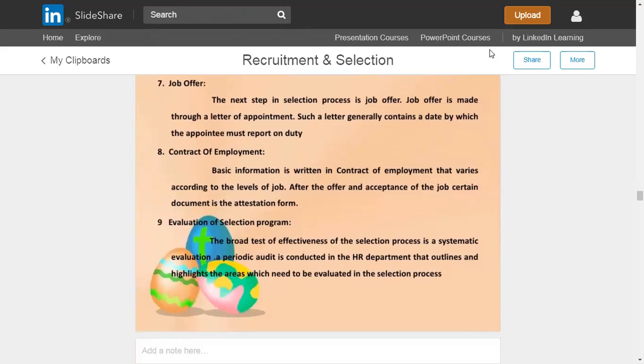Job offer is made through a letter of appointment, also defining the right remuneration. It contains the details of the hiring, the conditions, and the remuneration to be offered. So all these things are included in the job offer letter. Contract of employment and evaluation of the selection program. As discussed earlier, these steps are elaborated on the basis of the nature of jobs as well.